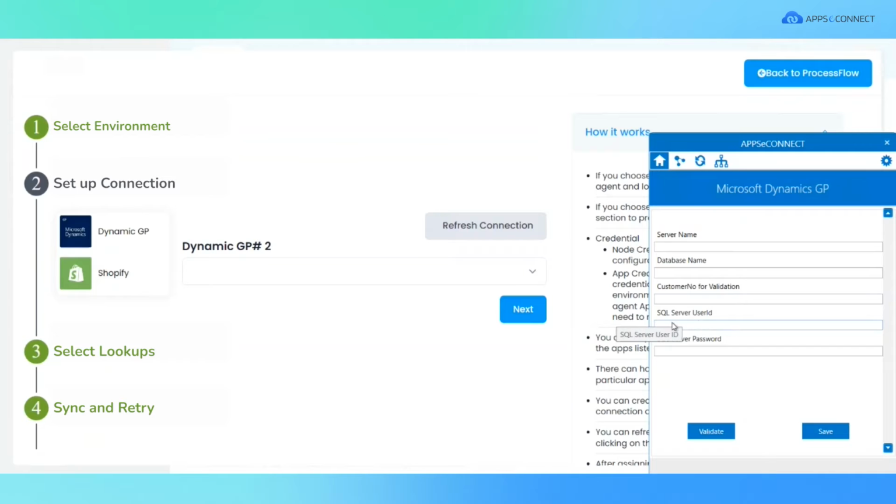Here, the SQL user ID and SQL server password are optional. If SQL server authentication is enabled, you need to put the user ID and password to authenticate. Now let's fill it up. See, I have filled up the credential. Now let's validate it. So we have here validated the credential.